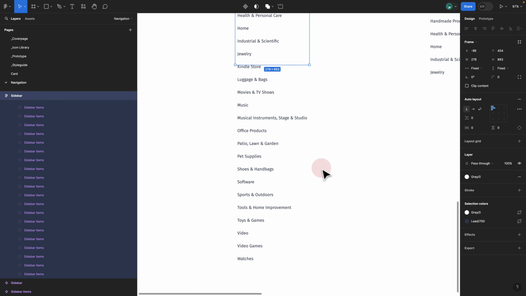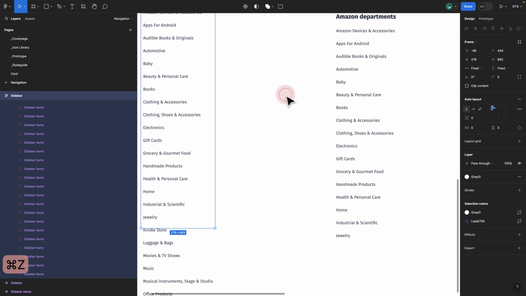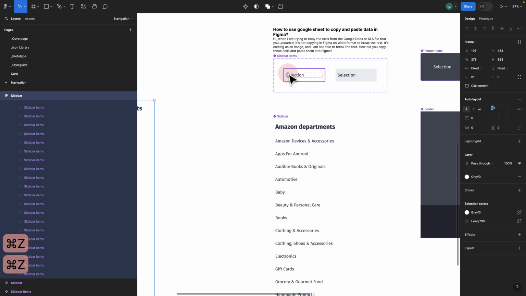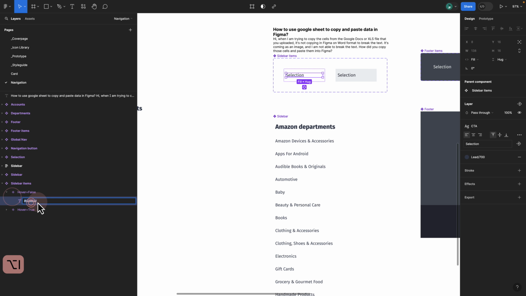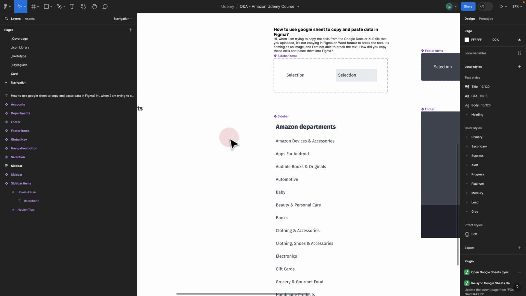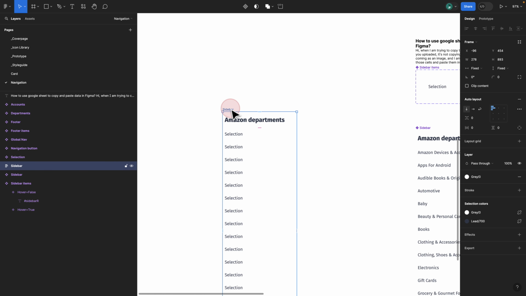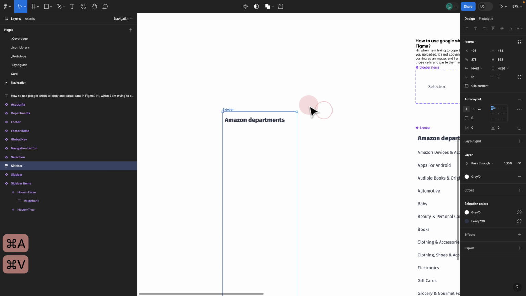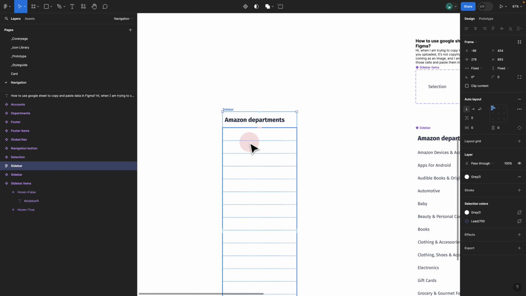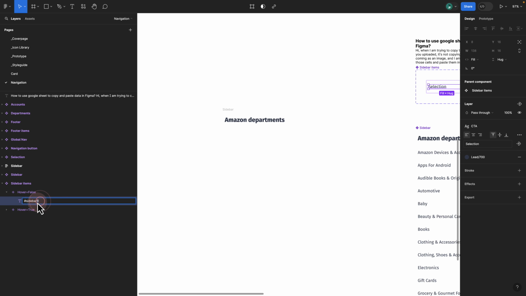So again, the key takeaway is, if I Command Z that, and go ahead in my selection, and let me collapse all the layers, and then if I go here and have sidebar with an extra R, that's basically the name of it. If I try to do the Google Sheet Sync, and paste it, current selection, fetch and sync, you see nothing happens. And as I mentioned, I just added one extra R by mistake.